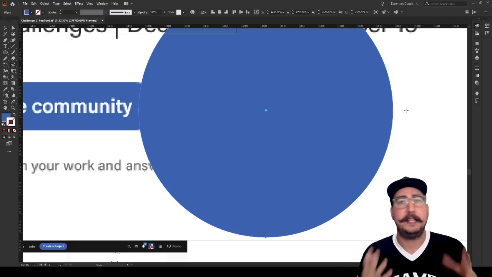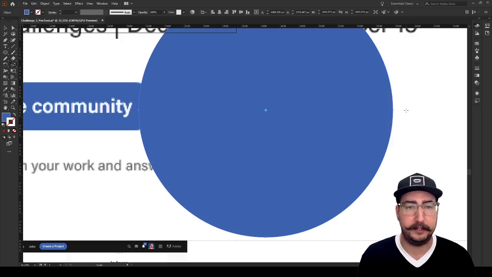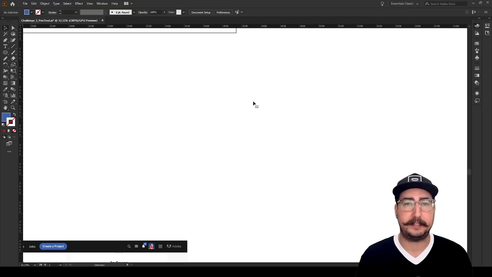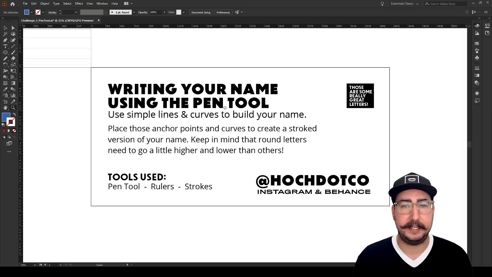So that's the difference between Illustrator and maybe Photoshop or some other programs you would use. Illustrator is very powerful for vector objects. So let's hop in here and read our brief for today.